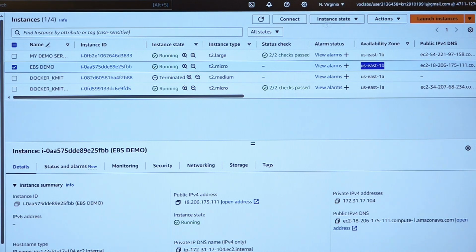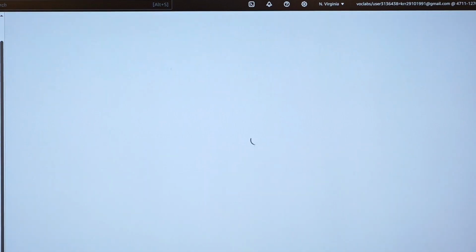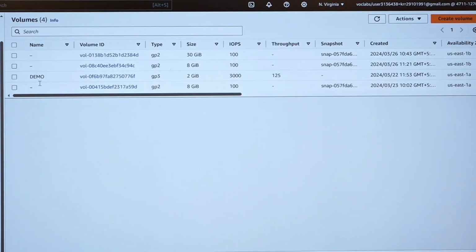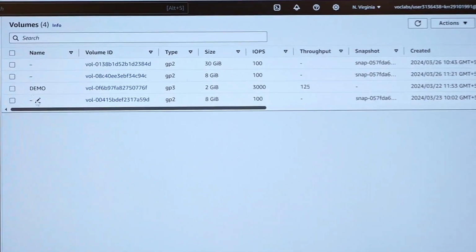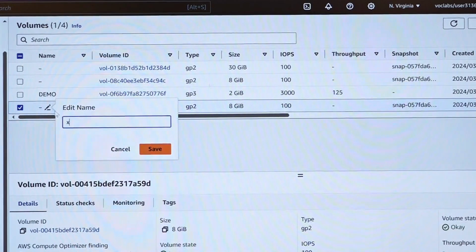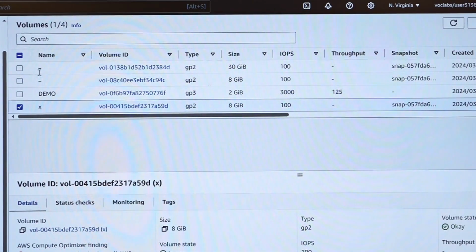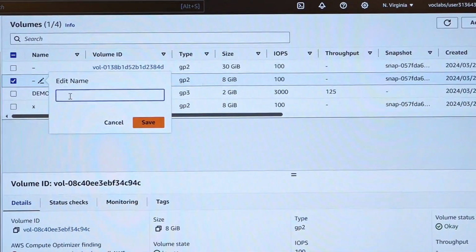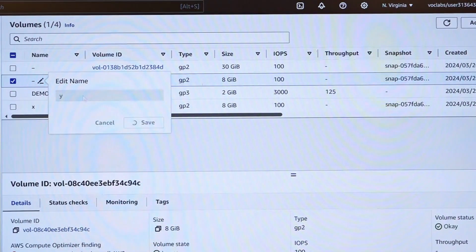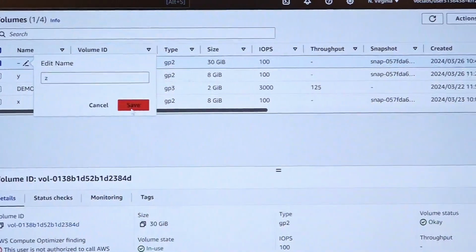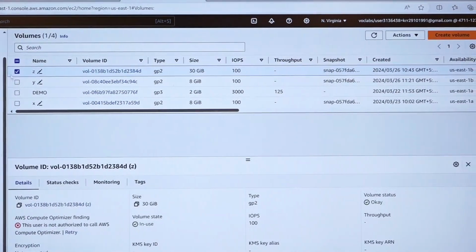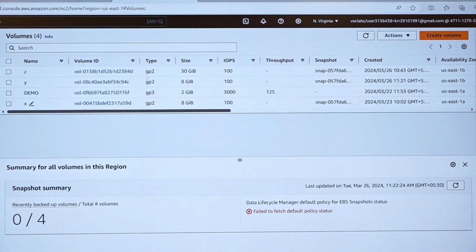Okay, let's scroll down on the left bar and click on volumes. As part of this, we can see 4 different volumes have been created. Let's give some names to them: X, Y, Z. As there are 4 instances, there are 4 different volumes which are attached to them.